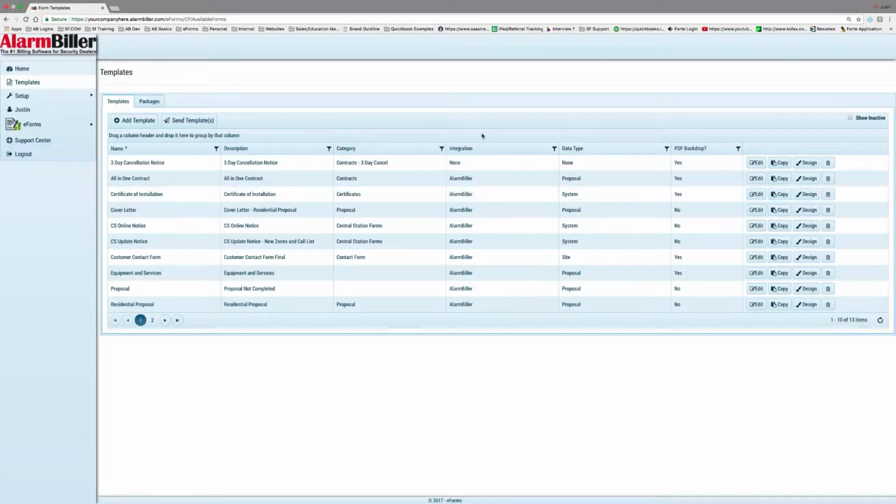So there's two sections that you can send templates from. Actually, there's three sections. You can send it directly from eForms in the templates or the home screen, or you can also send a template through the AlarmBiller application. Now, the way that you can send the template through the AlarmBiller application is only if you have an integration set up for that specific template and you have the specific data type set up as well.